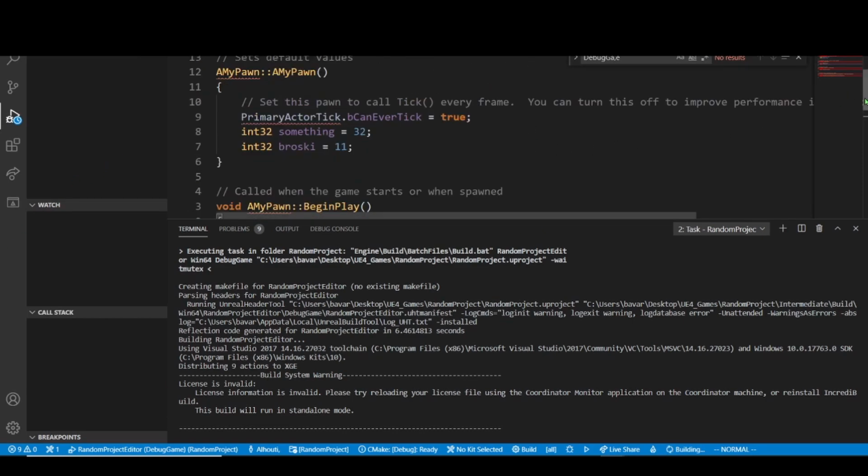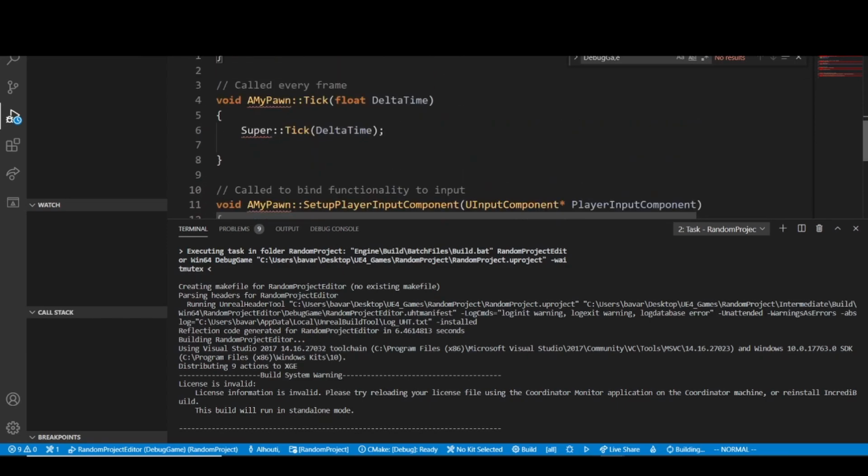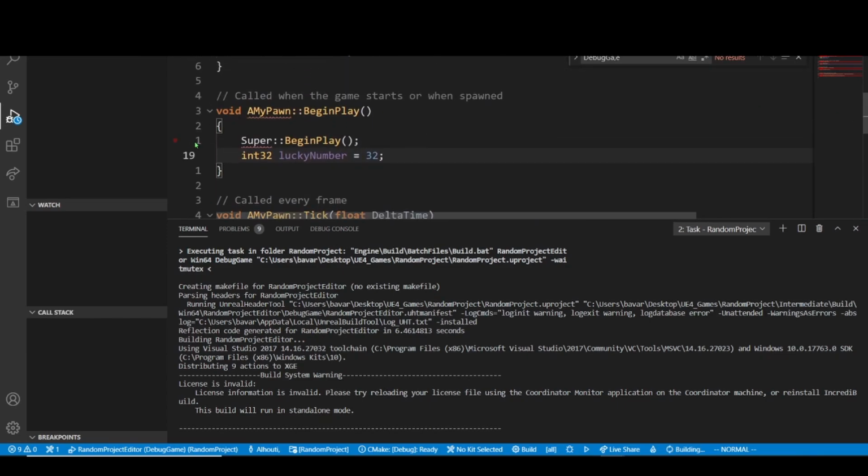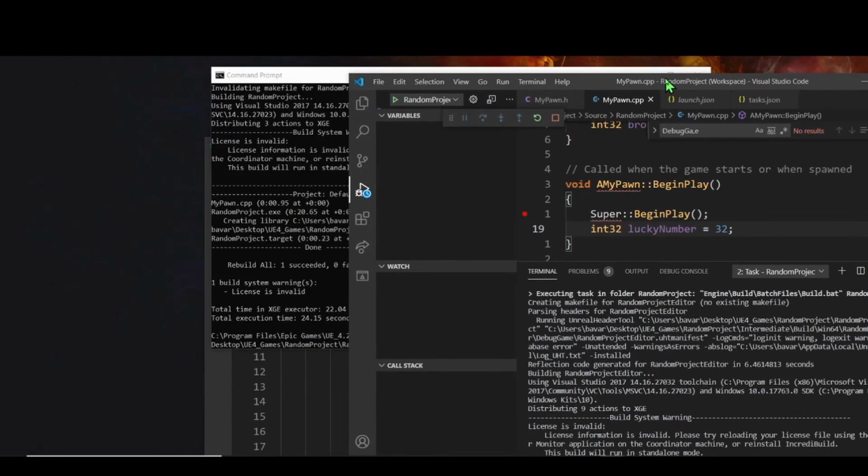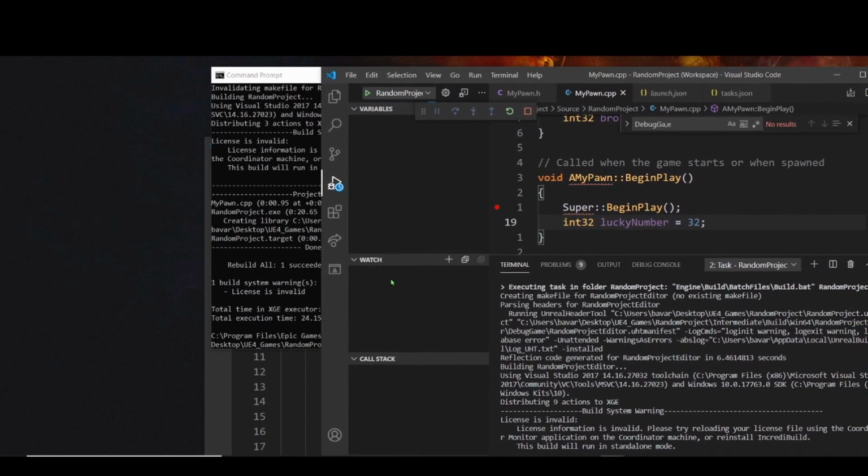Where's our breakpoint? Oh, I did not put a breakpoint. Put it right there. Where we have our breakpoint, it's going to stop at that point, and we will be able to see all the local variables in here, and the watch and the call stack. The launch.json is the thing that gets called once you are able to successfully build.